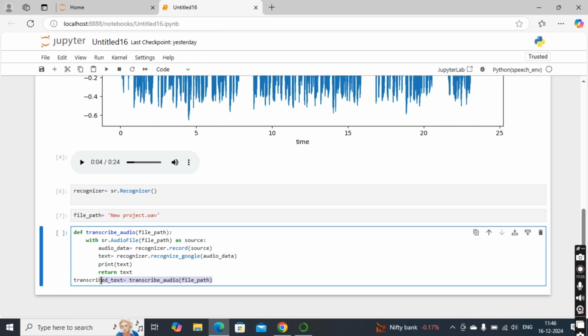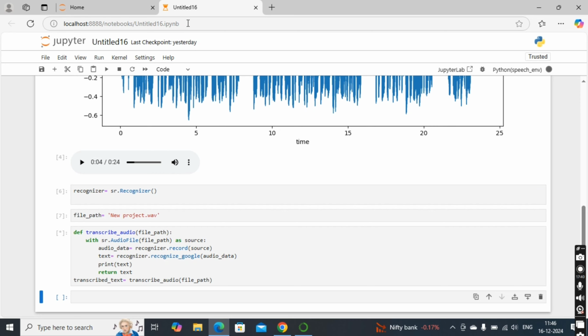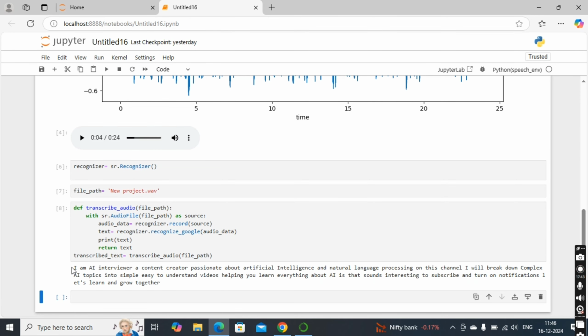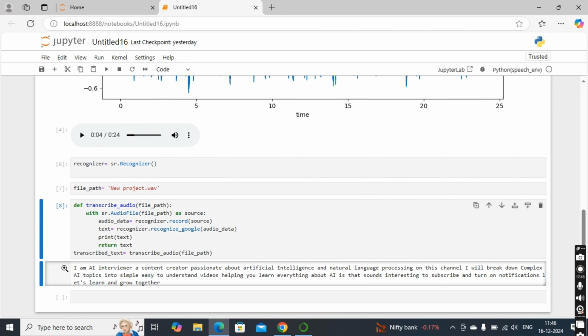I will check it. One few seconds, guys. Why is it taking too long? See, you got it right. This is the text in that audio file. Now we extracted the text from the audio file. Simple, guys.